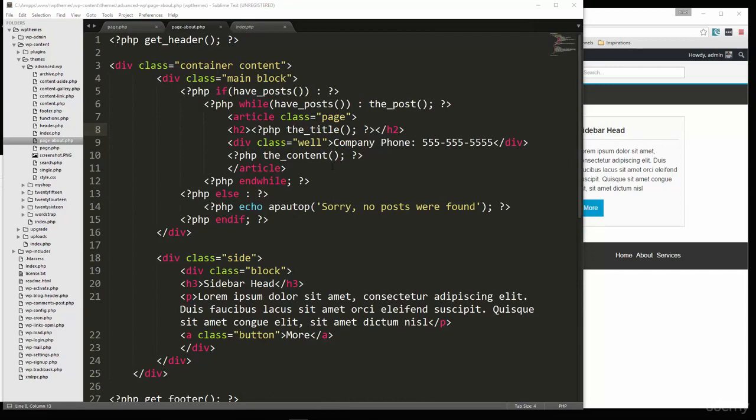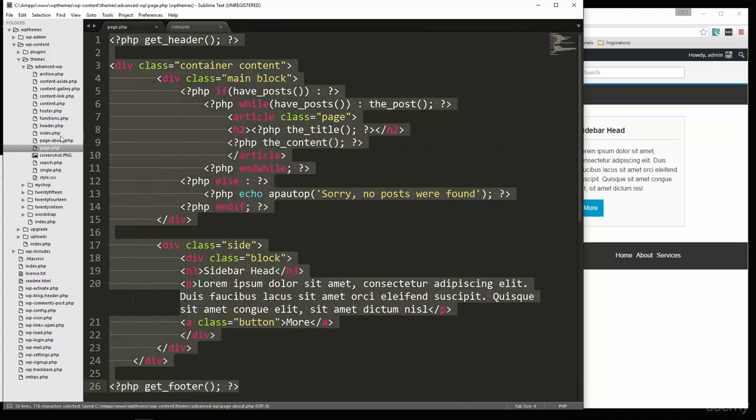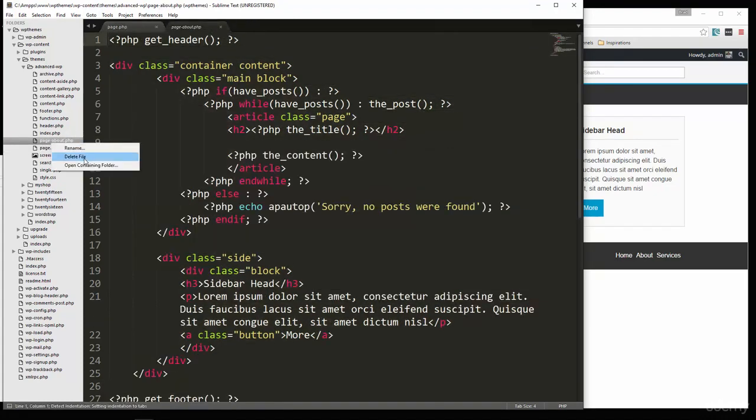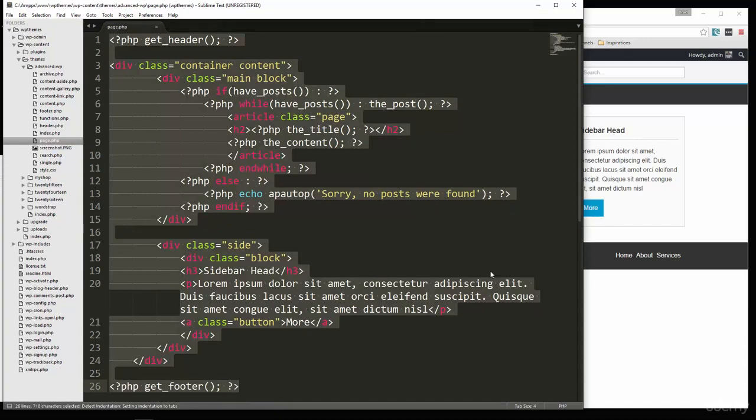But I think a better thing to do when you want to have specific styles or content on certain pages is to use a template. So I'm going to get rid of that. I'm actually going to get rid of this whole page-about file. I just wanted to show you that that is possible. So we got rid of that.